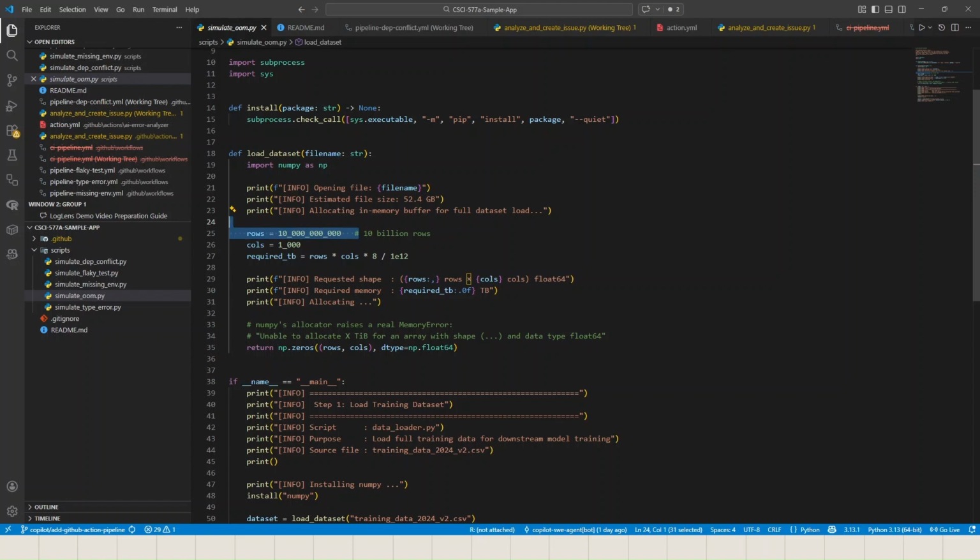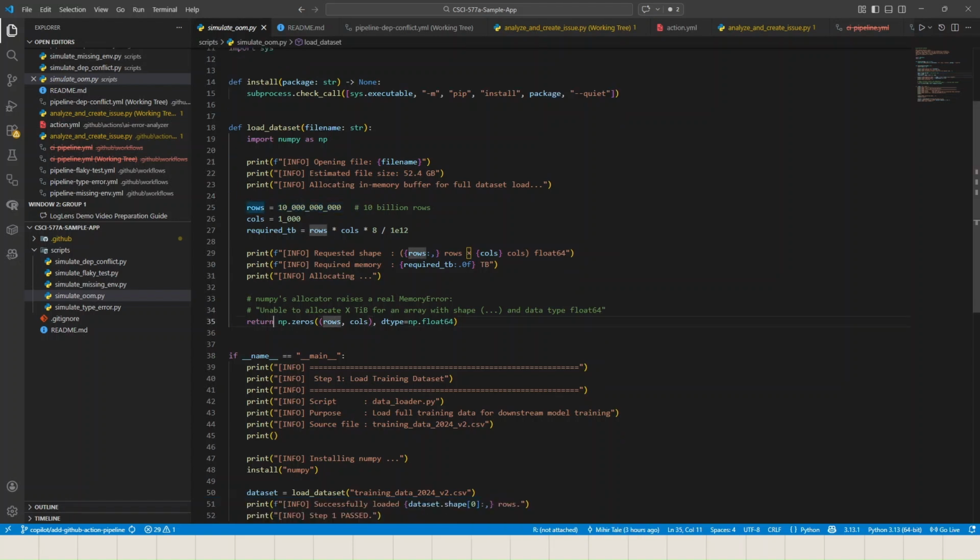Creating this array definitely won't have enough space in RAM because it will cross the 8 GB of RAM currently allocated to the GitHub Action workflow pipeline, and this will raise a real memory error. Let's see if our AI is able to catch it.